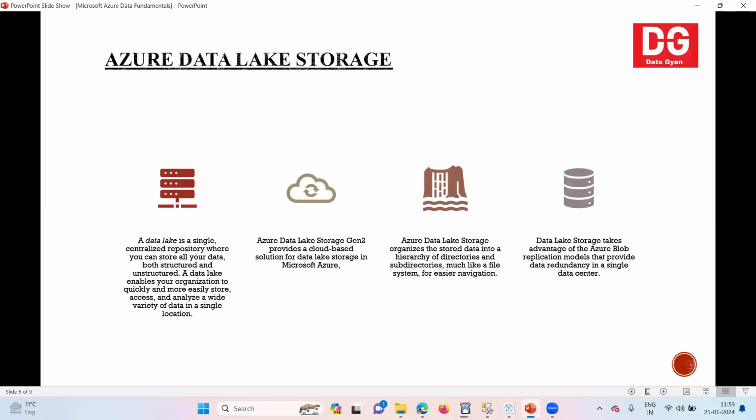Next, we have Azure Data Lake Storage. This is the service that we use in the form of containers. In the containers, we use blobs, and we can organize the blobs in a hierarchical structure, the way we do with files in a file system. Azure Data Lake Storage Generation 2 provides a cloud-based solution in Microsoft Azure.